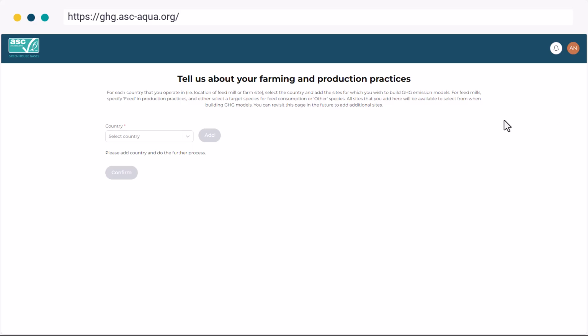First, select the country where the feed mill is located. You can scroll down to find the country in the list, or simply type the first letters of the country to get a shorter list to select from. Then click Add to add the country to the available feed mill locations.